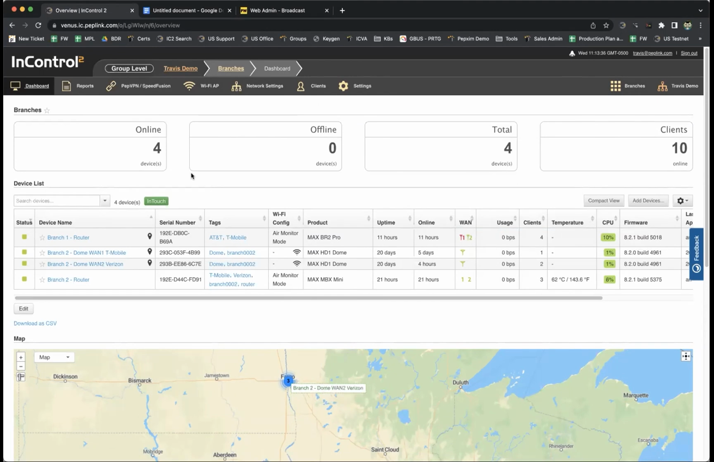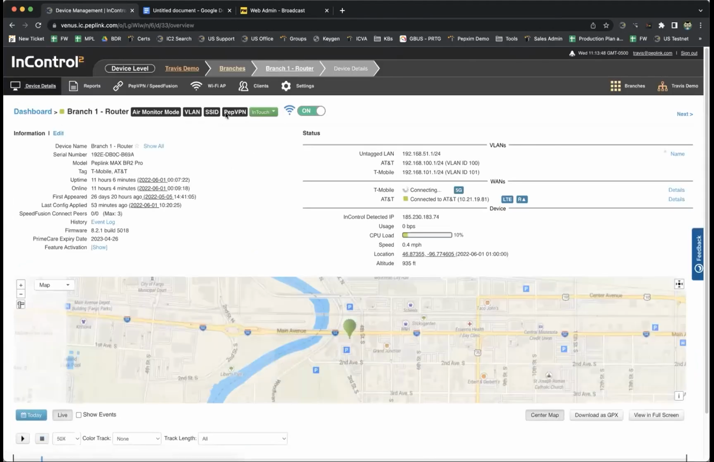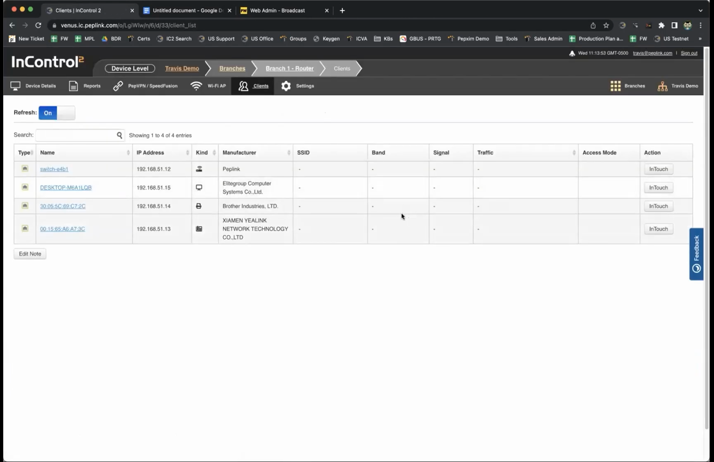So I've demoed InTouch a few times on a couple different webinars, but for those of you that haven't seen it, if you go to any router, let's just look at this branch number 1. Let's just look at the client list and see what we've got connected to this. So we've got 4 different clients here. You can see we've got a Peplink switch, we've got some sort of a desktop computer, we've got a printer, and then we've got a Yealink phone, right? So we've got a lot of different devices.